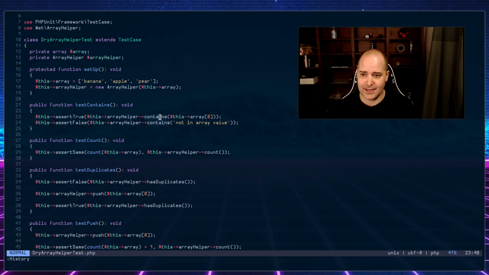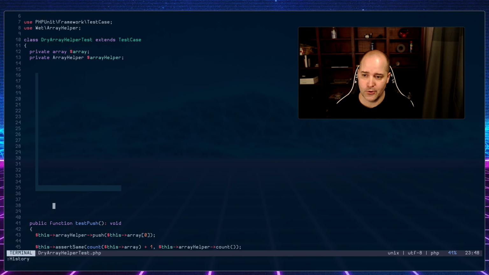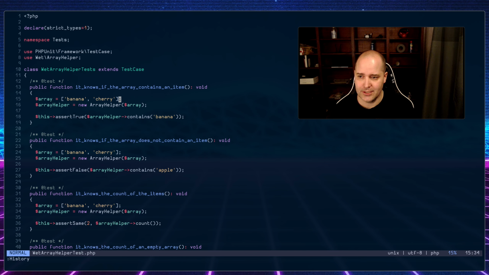That is what you actually end up doing with these kinds of DRY tests. You compile the whole thing in your head. Again, with the wet test, you don't do that. You can just read it and go, okay, here's the array, banana. Oh, it contains banana. That's how this thing's supposed to work. Oh, here I don't have apple. Assert false contains apple. Super easy to read.